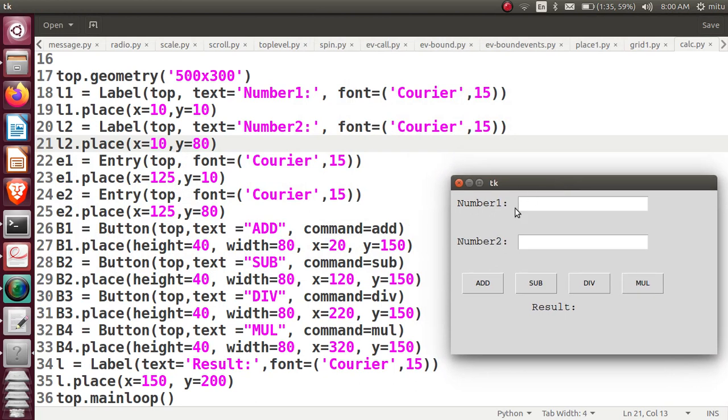Yeah, this is label 1, this is label 2. Their font is also given as Courier 15, Courier 15. See, this is how it's added: positions 10, 10 for label 1, and 10, 80 for label number 2.